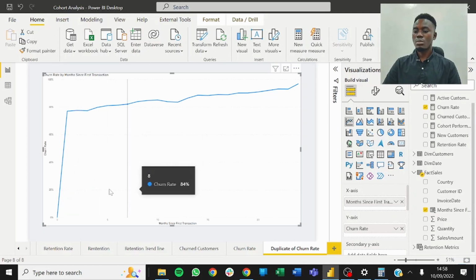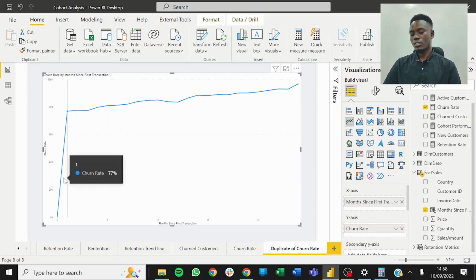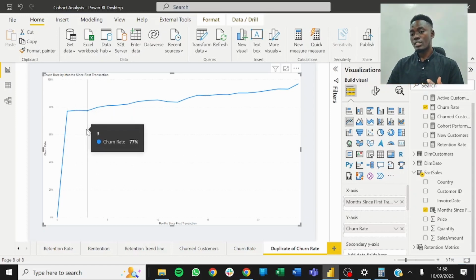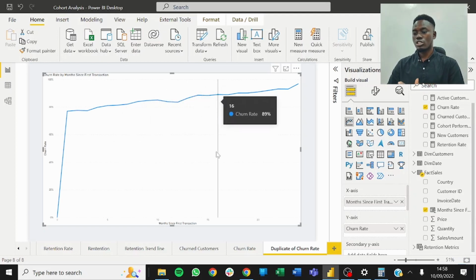So the focus, I believe, would be after the first month. Or maybe the company may want to work more on keeping the customers to stay after the first month, because after 1 month later, you see that the churn rate doesn't change that much.